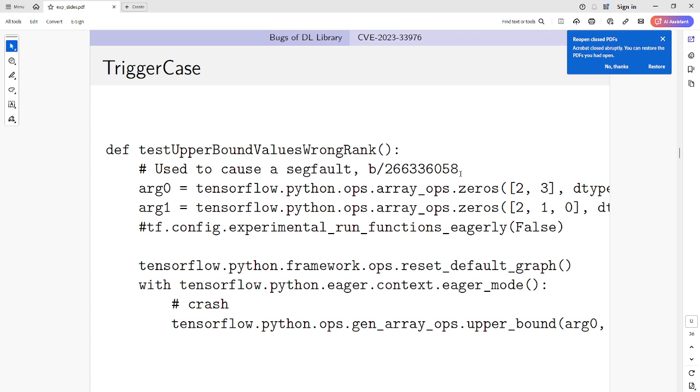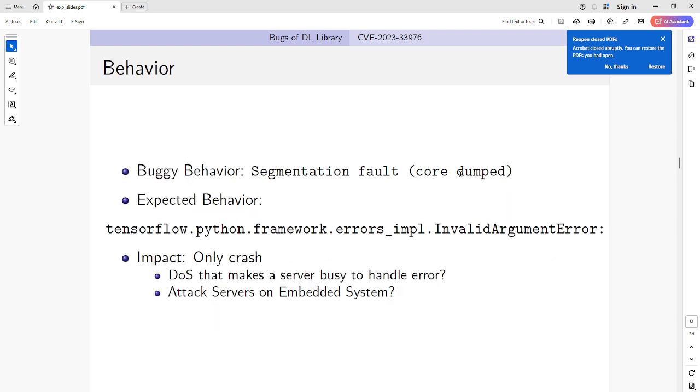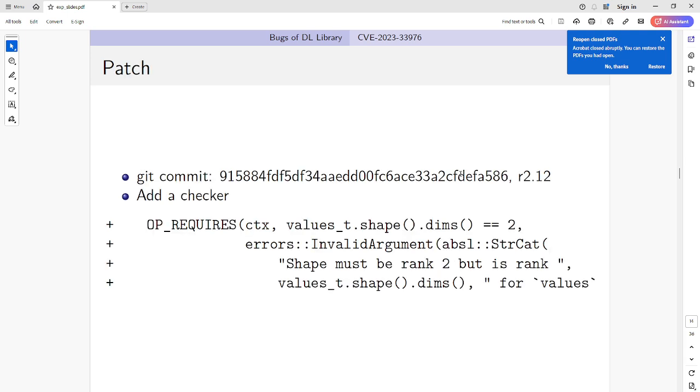So here we can see that this is the triggered test case. It is very easy, but we need to mention that this bug only happened in eager mode, not graph mode. In eager mode, it would directly crash, but in graph mode, it would throw an invalid argument error. So the impact would be only a crash.